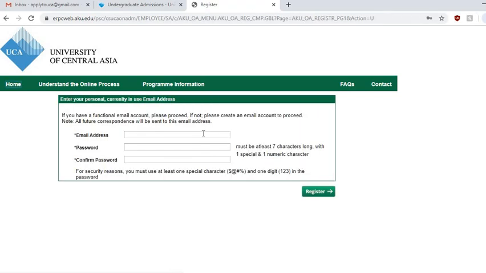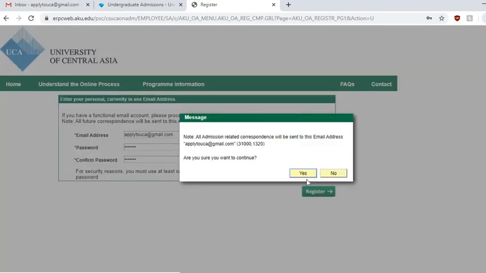As a new user, I'm going to fill out my information. Now press Register. Please note that all correspondence related to your admission and your application to UCA will be sent through this email. Please ensure that you have access to this email prior to starting your application.